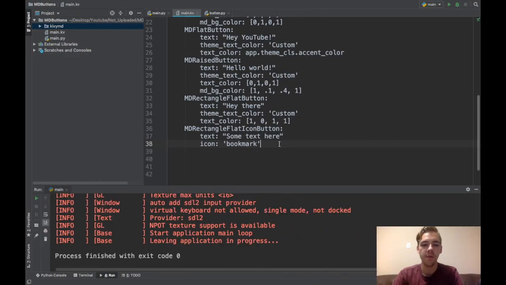And that's actually about it for the MD rectangle flat icon button because it gets a little bit tricky now that there's an icon and some text to manipulate the colors in there. You can do it if you go look at the source code in here, but it's kind of hairy. And usually you don't need to change these things anyways, but I'm just sort of putting it out there.